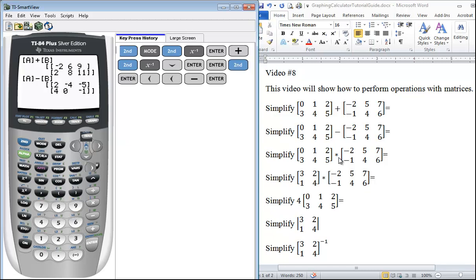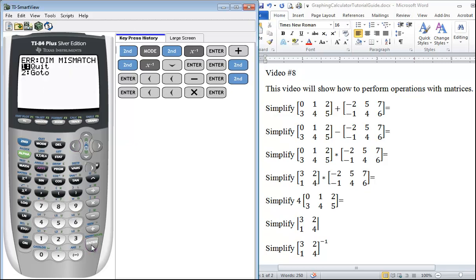Next option, I want our matrix A times our matrix B. So same thing, press second, press enter. It repeats the previous line. I want to change this sign, so we arrow key back, change it to multiplication, we press enter, and what you see is dim mismatch, ERR. So ERR stands for error, DIM stands for dimensions, and we have a mismatch here.